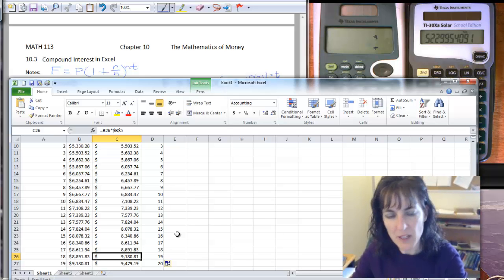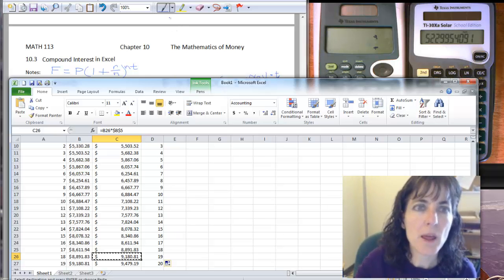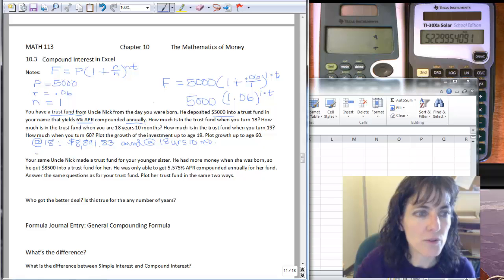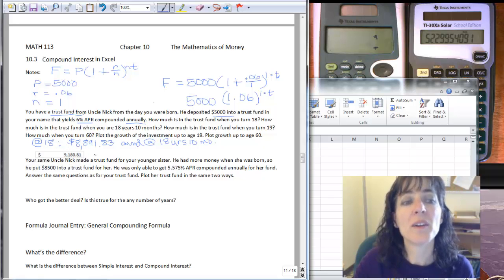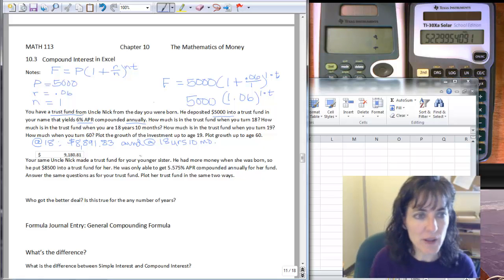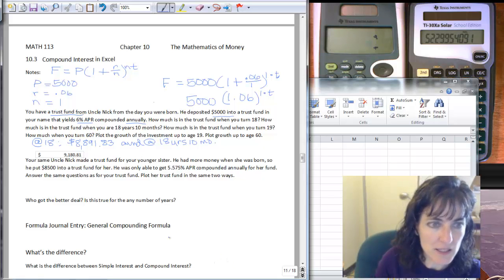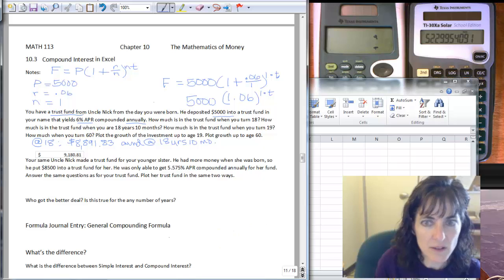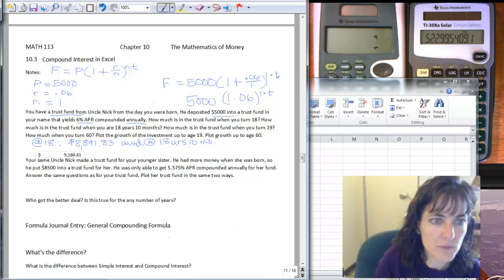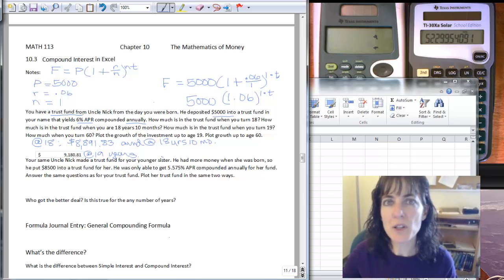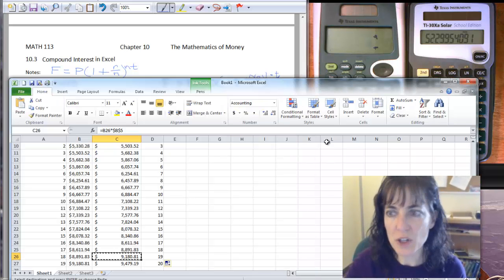I'm going to see if I can Control C and then Control V here to paste. Ho ho ho! I can. So now I just paste that value in, and that's at 19 years. And then we wanted to know how much would be in this account when we turn 60, which is, wow, quite a ways off.